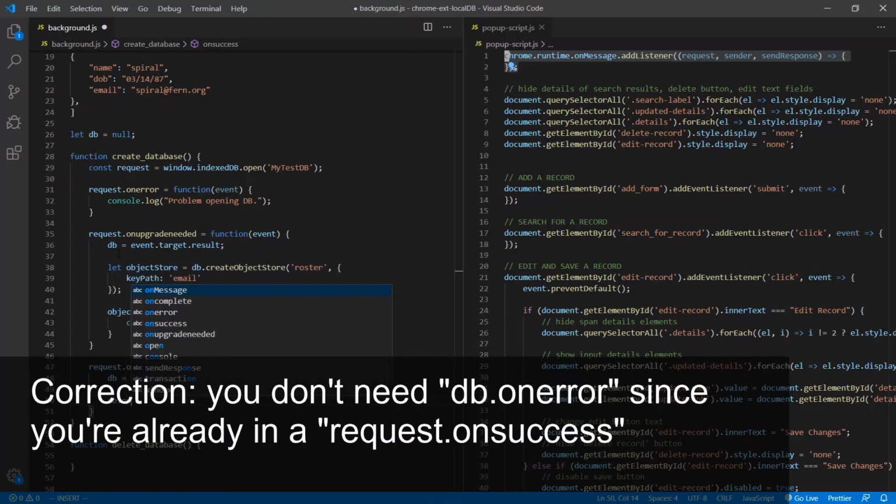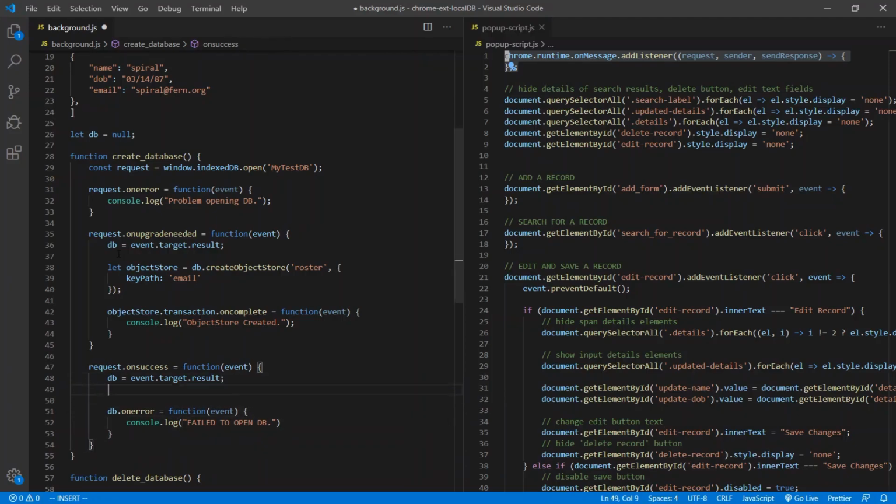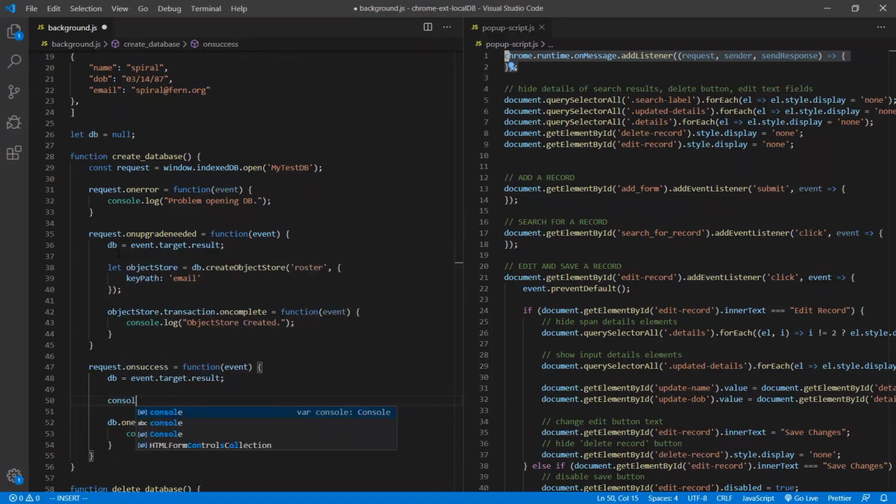So we have db.onerror if there's an error, so function event, like that. And so we'll say console.log failed to open db. And if this guy doesn't get run, of course we know that the database opened. So we'll just say console.log db opened. There we go. So that's the basic gist of how we open and create a database.